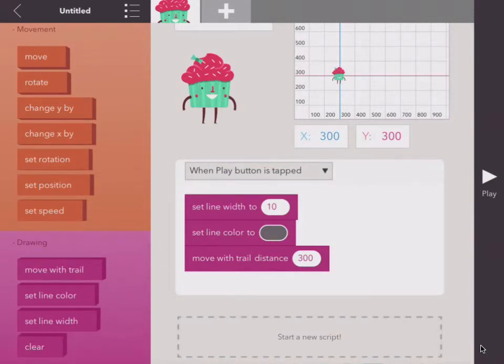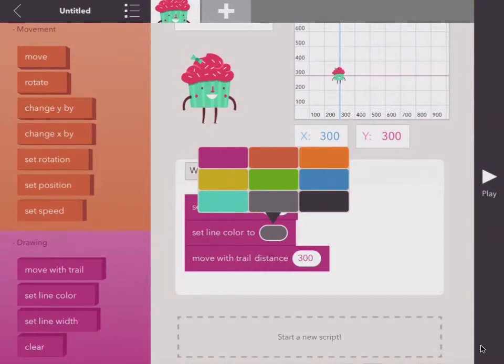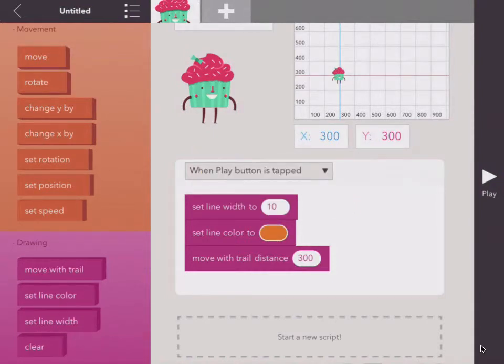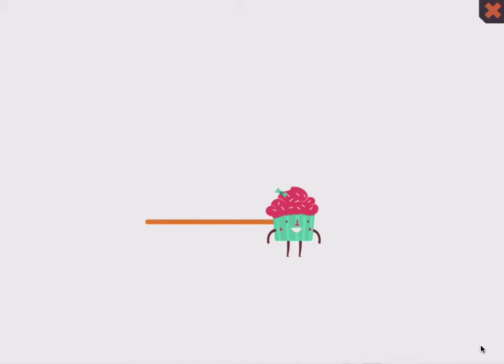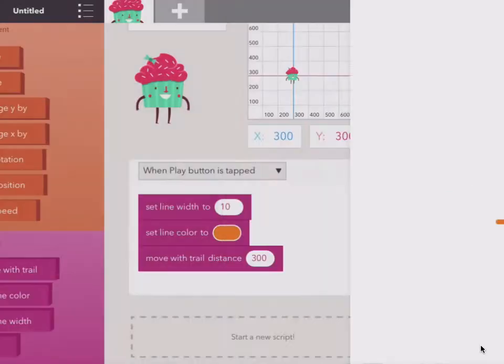And then with the line color, if I click on that color, we can leave a line in many different colors. We'll go with orange. And then the first command says move with trail distance 300. Now because that 300 is a positive number, we know that we are going to move to the right. So right now I can go in and press the play button. And here's what I'm going to see. The cupcake moved 300 pixels to the right, leaving an orange trail behind. I'm going to go ahead and click the X to go back.